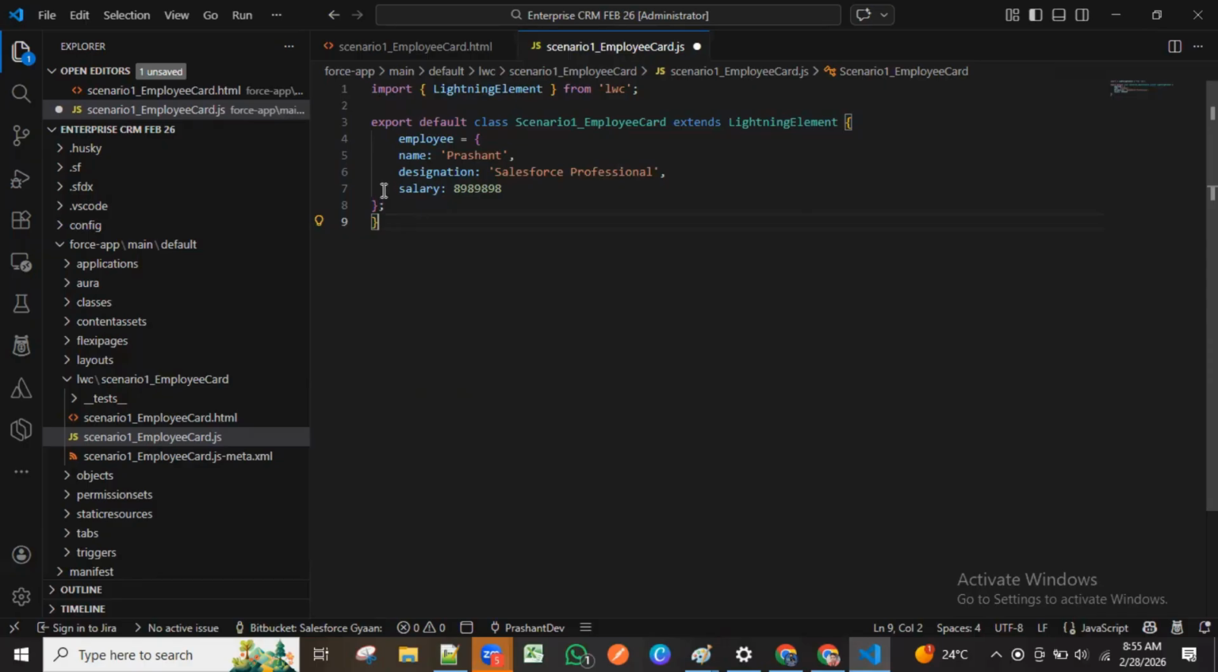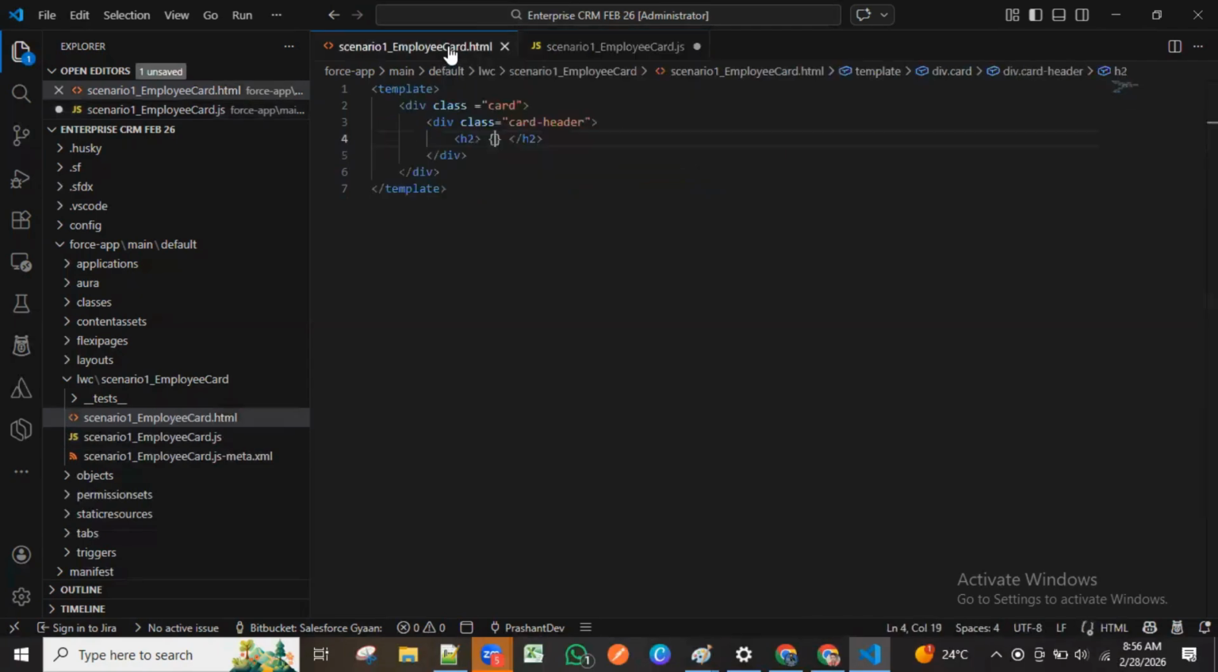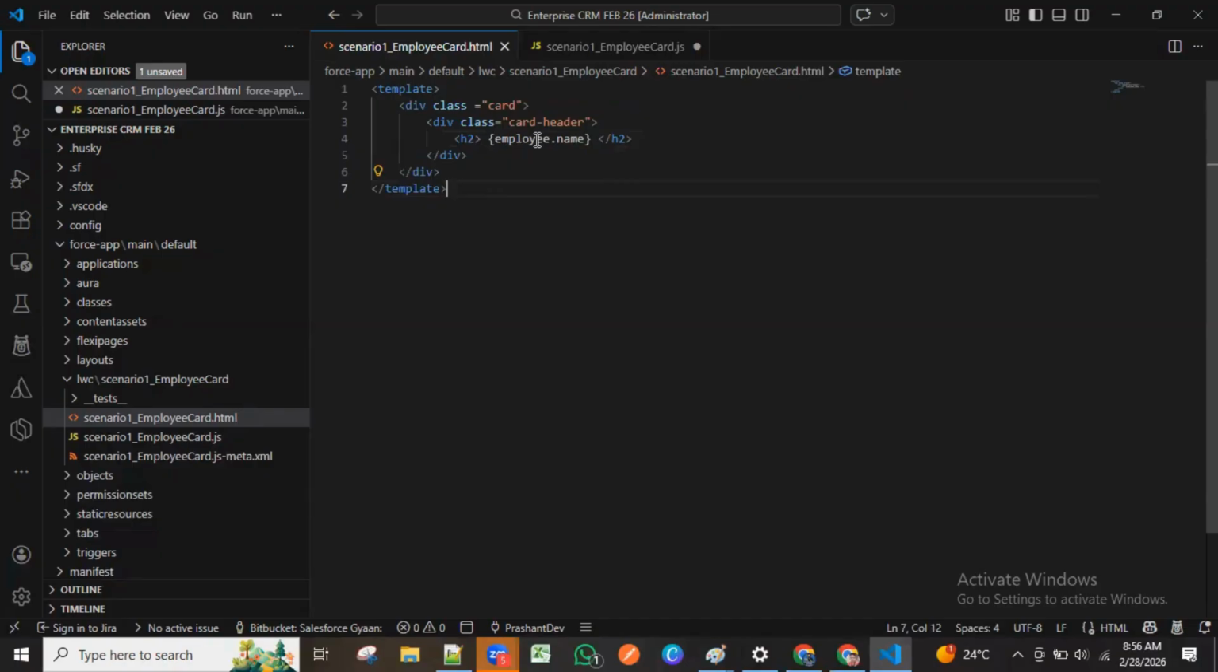We have a record available. Now what we will do with this record? We will show this record on the UI screen. Like I said, I want to show the employee name in the header. So how will I access the employee name? See, employee dot name. So let's do it here, employee dot name. In this way the name of the particular employee will be visible, because we have created a variable named employee, which is nothing but an object, because it contains multiple fields.